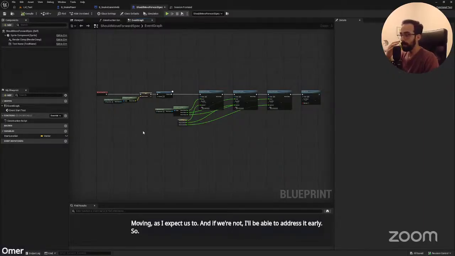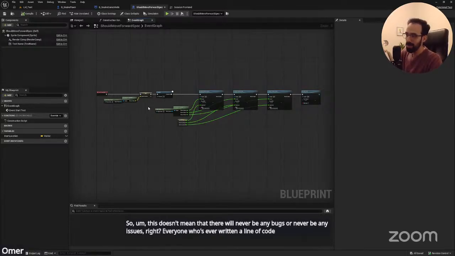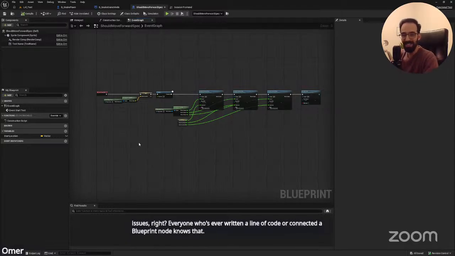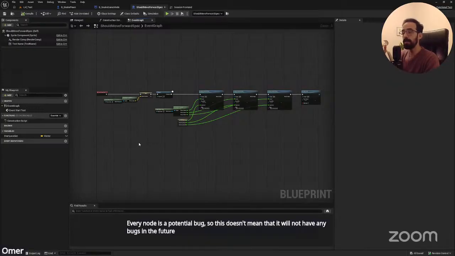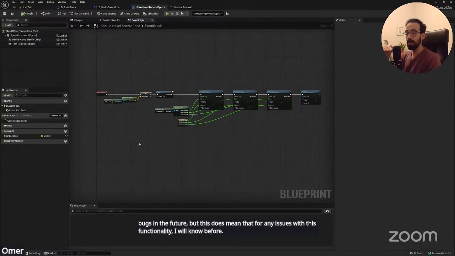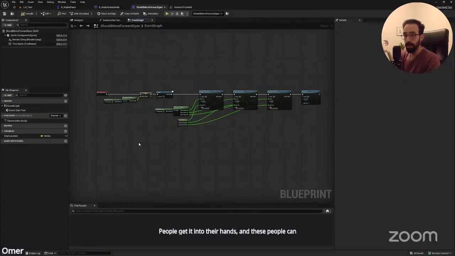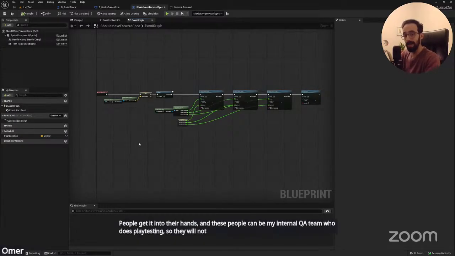So this doesn't mean that there will never be any bugs or never be any issues, right? Everyone who's ever written a line of code or connected a blueprint node knows that every node is a potential bug. So this doesn't mean that I will not have any bugs in the future, but this does mean that for any issues with this functionality, I will know before people get it into their hands. And these people can be my internal QA team who does playtesting. So they will get fewer broken builds, and I will be able to keep making changes with a higher level of confidence, even as the project grows.